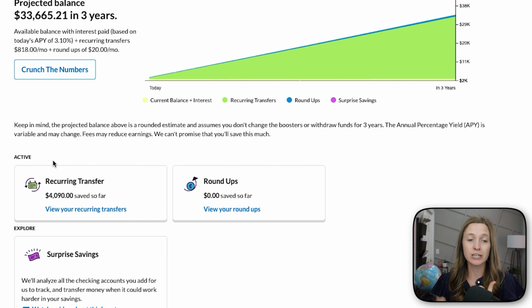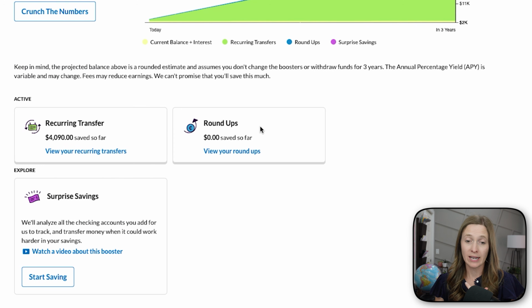You can do recurring transfers. That's one of their ways to save more money. I've got that set up. I'll show you how to do it. You can do roundups. If you have a checking account here, you can round up to the nearest dollar and have it deposited into a bucket. You can see I have that turned on. And then you can do what is called surprise savings.